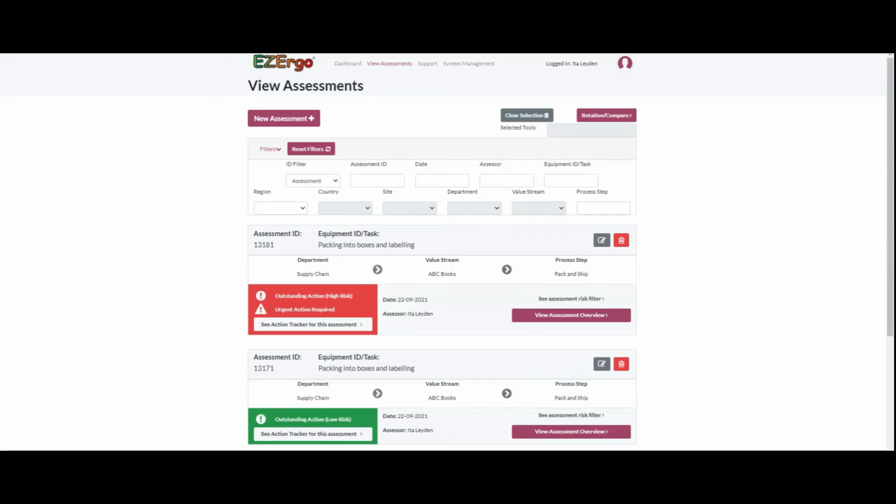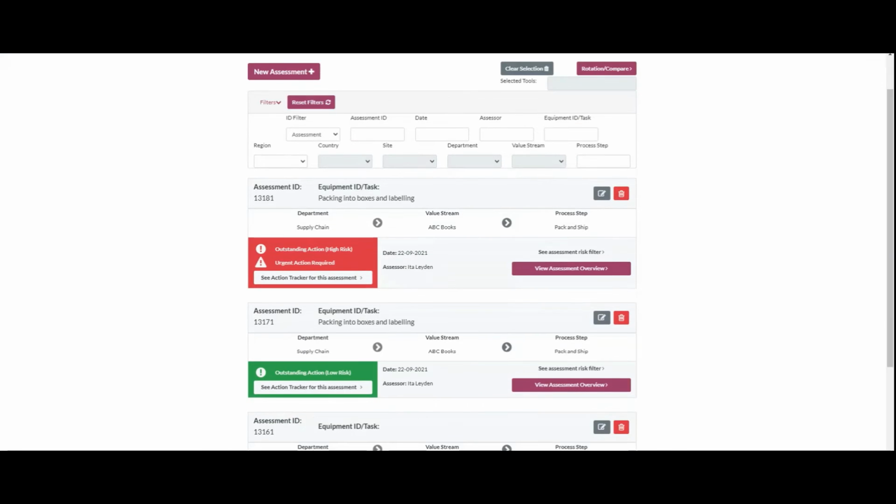So this is our final step, going from implementation through to reassessment. This is the main interface for the view assessments, and you'll see all the completed assessments, and they can be filtered by various categories, whether it's by country, region, site, department, value stream, or whatever you choose to call each of the fields. And as you'll see, we have a number of actions, and again they're color coded in relation to whether or not the outstanding action is low risk, medium or high.